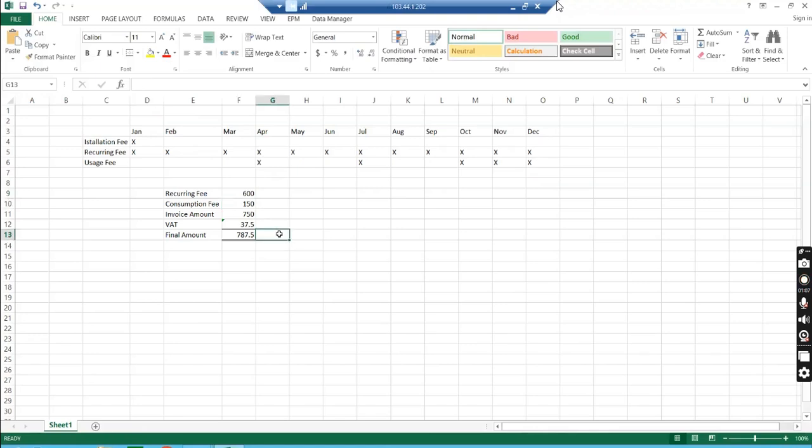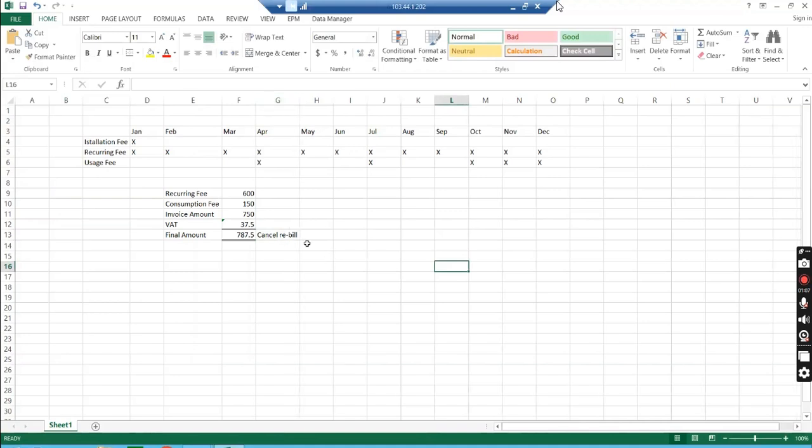The first option is called cancel rebill. Here the invoice will be cancelled or reversed altogether, and new bills will be received from CC, and then it will be again re-invoiced. Okay, this is option number one.